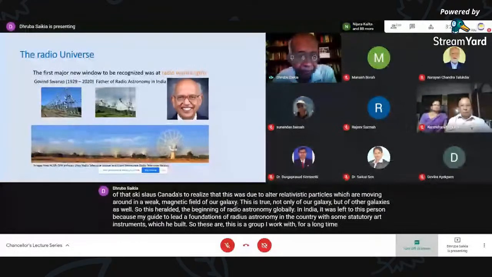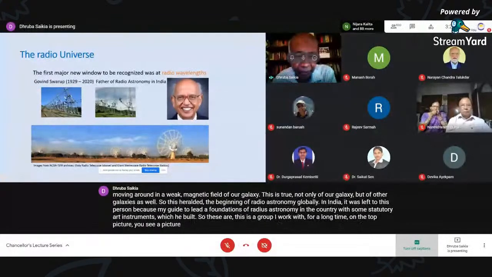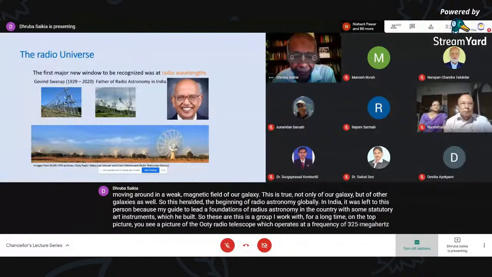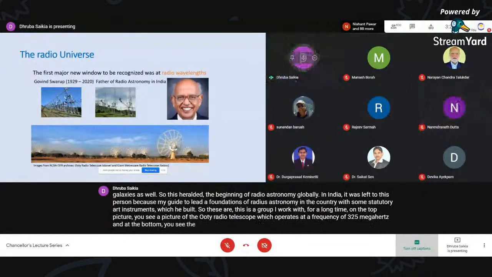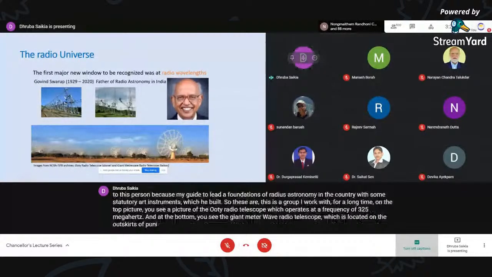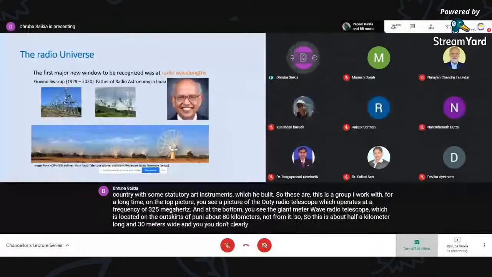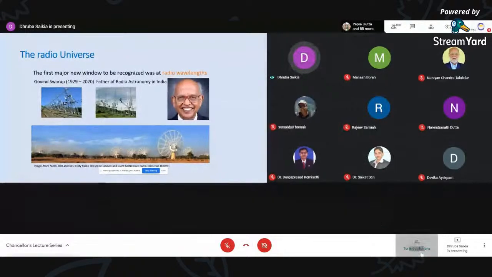On the top picture, you see a picture of the UTI radio telescope, which operates at a frequency of 325 megahertz. And at the bottom, you see the Giant Metrewave Radio Telescope, which is located on the outskirts of Pune, about 80 kilometers north from it. So this is about half a kilometer long and 30 meters wide. And you don't clearly see the reflecting surface. You can see sunlight reflected over here.